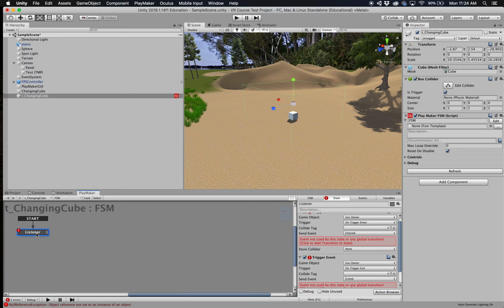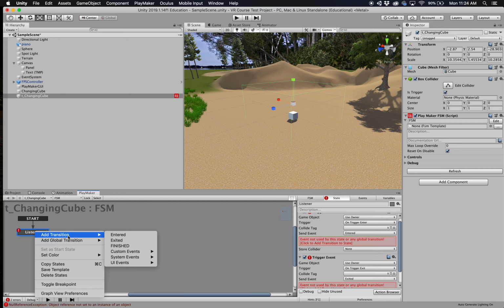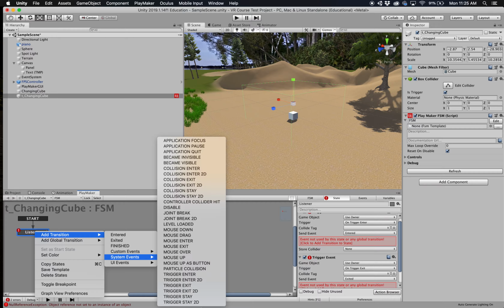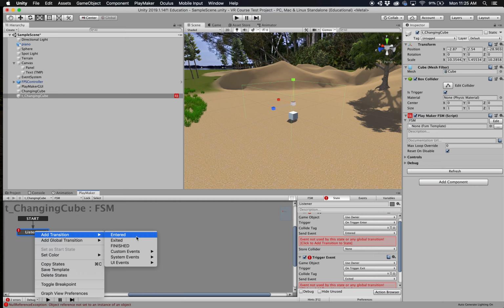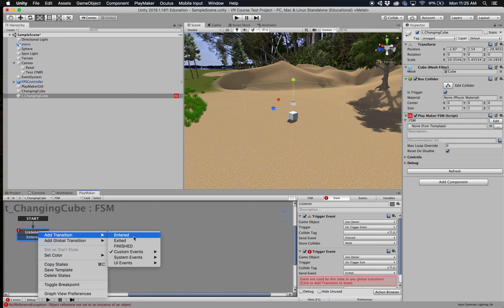So we need to put the transitions for these events to be sent, right? So anytime you see this little exclamation point, you know something's wrong. I'm going to right click on listener, go to add transitions, and whatever events I typed in will be here. There'll be other ones. They'll also enter here in custom events. I don't know why they put it in both places. There's other things like system events. What happens if we mouse up or something like that? But we just need to go ahead and add entered and then add exited.